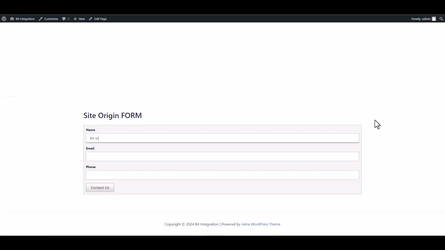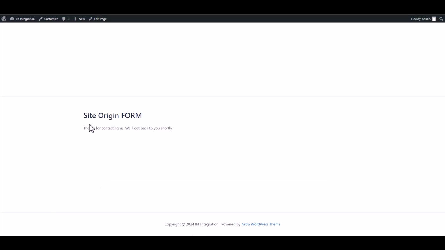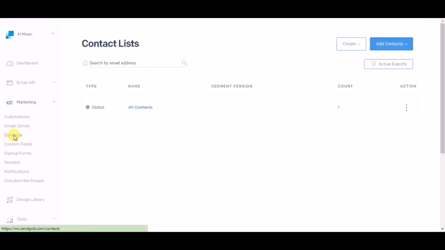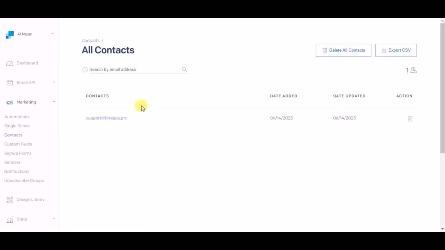Let's submit a form. Submit the form. Now go to SendGrid dashboard and click on Marketing. Then click on Contacts. Click on All Contacts. You can see record is created in SendGrid.